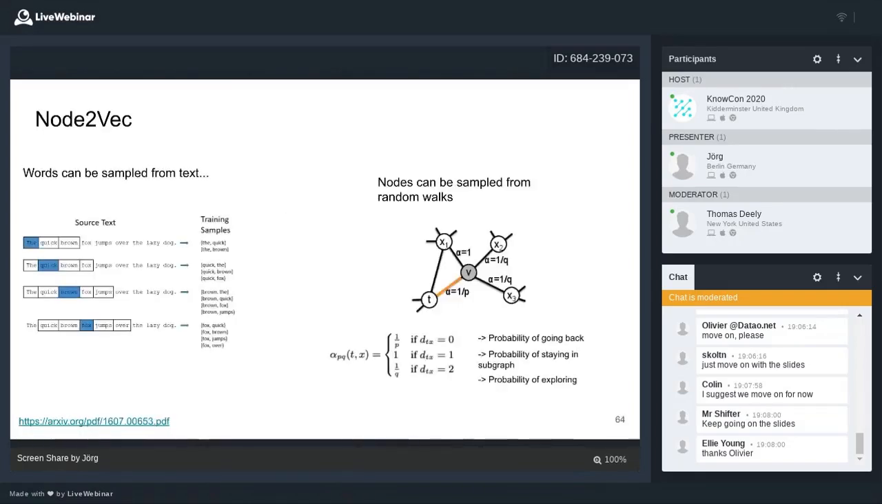Okay, words can be easily sampled from a text, right? So if we look at text, this is simply linear, so it's really easy to define the neighborhood of a word in a text. How can we do something similar for nodes in a graph? And this is what Node2Vec is concerned about. And so how can we sample nodes from a graph? And again, we do that by doing random walks.